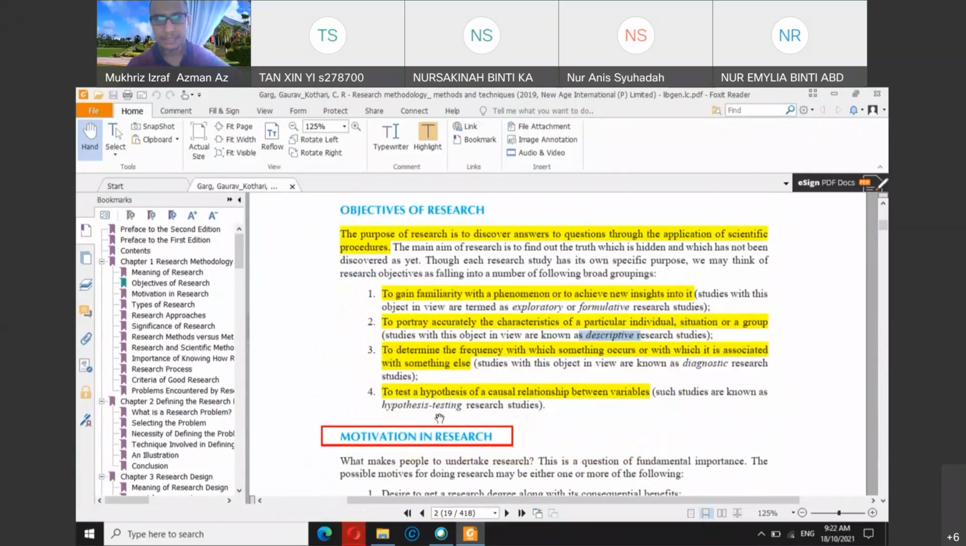Okay, hypothesis testing research study. So many of our studies in the economics department and agribusiness have to do with number 4. Okay, and also number 2, especially if you are doing primary data. Okay, the first part of your discussion, you want to explain more. For example, you're doing a study on unemployment among graduates.